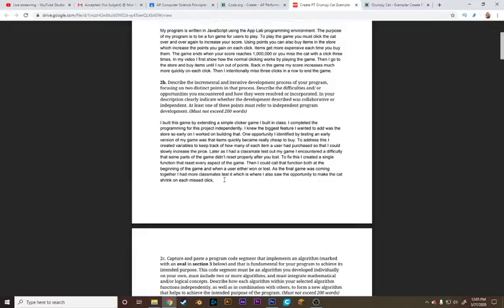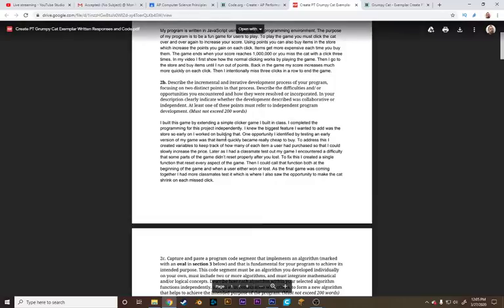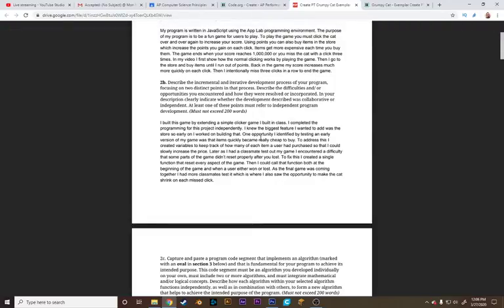Such as, I built this game by extending a simple clicker game I built in class. I completed the programming for this project independently. Those are both very clear statements where there should not be any mistake about how this was developed. I knew the biggest feature I wanted to add was the store, so early on I worked on building that. And the reason why that would have been a big point is because that's where the main algorithm was that this individual who developed this had to take credit for and had to be able to explain. All right.